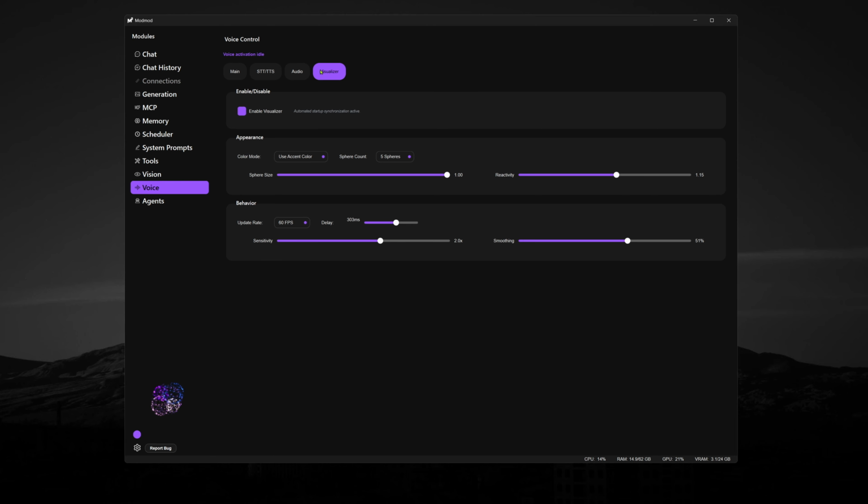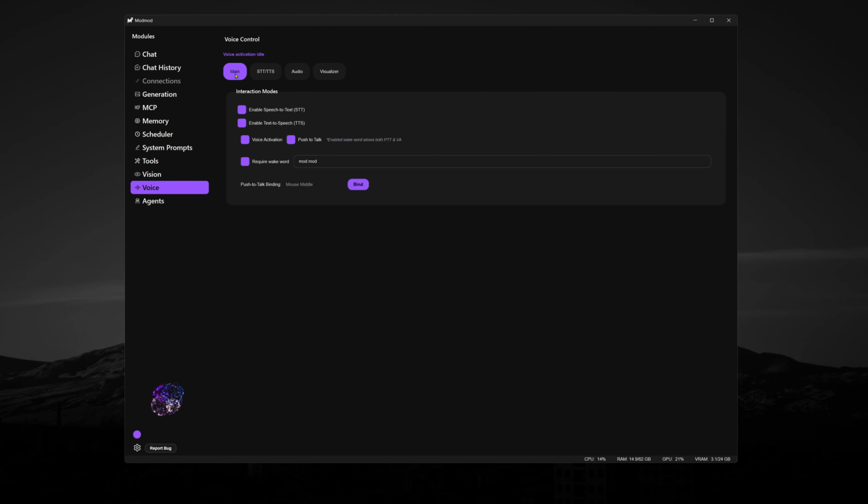Everything here, it's not too hard to understand. This is one of the simpler modules. You set everything up once, you basically don't have to come back in here. So that's about it for the voice module.